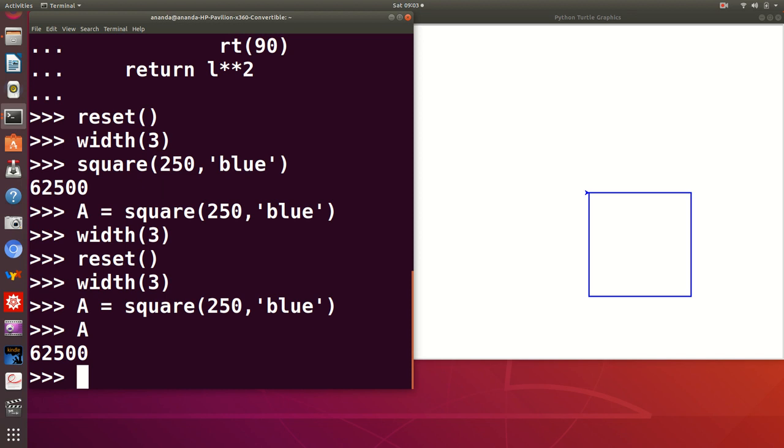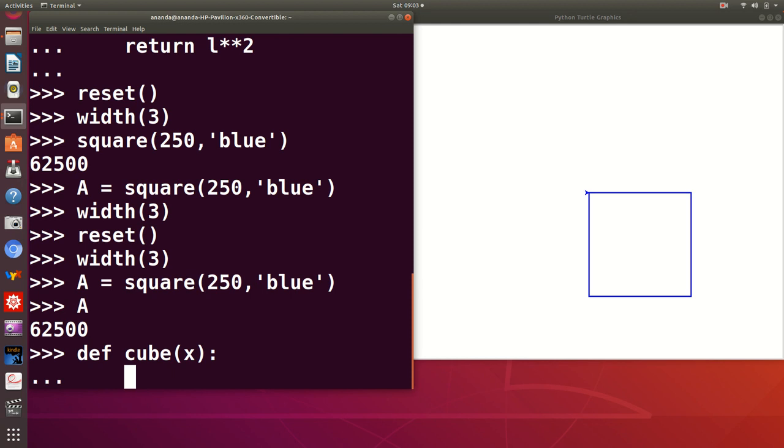Just to show you how this works, let me illustrate with another function which has nothing to do with the turtle module or drawing pictures. It's something as simple as this. Let's say, so this function is called cube. It doesn't try to draw a cube on the canvas. What it does is it takes in an input x, cubes it, that is multiplies it by itself 3 times, and then returns the value.